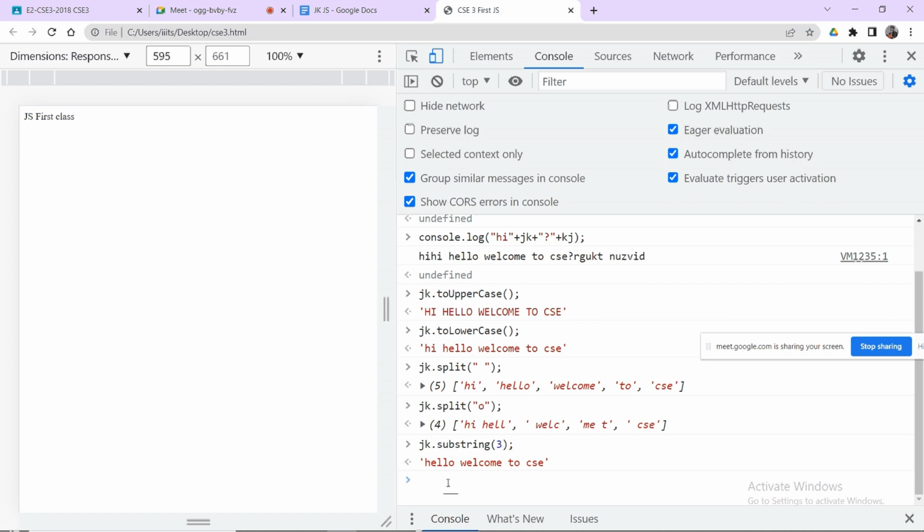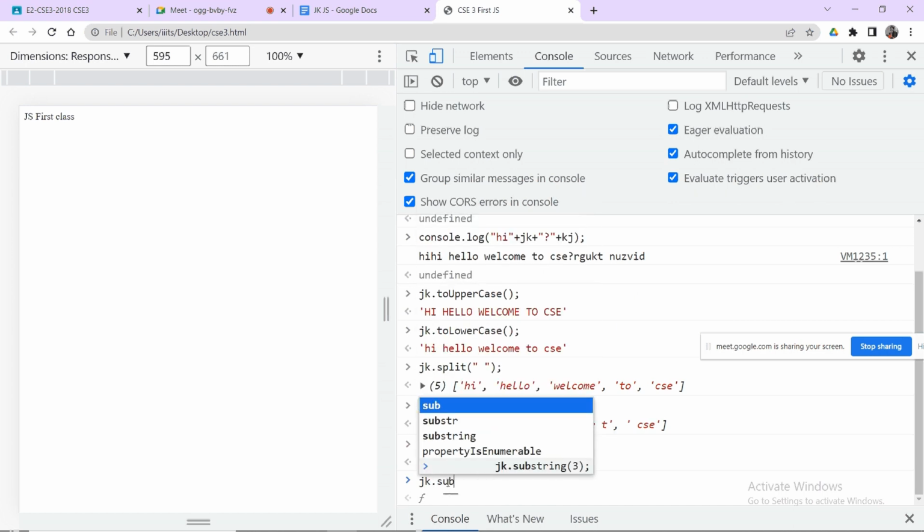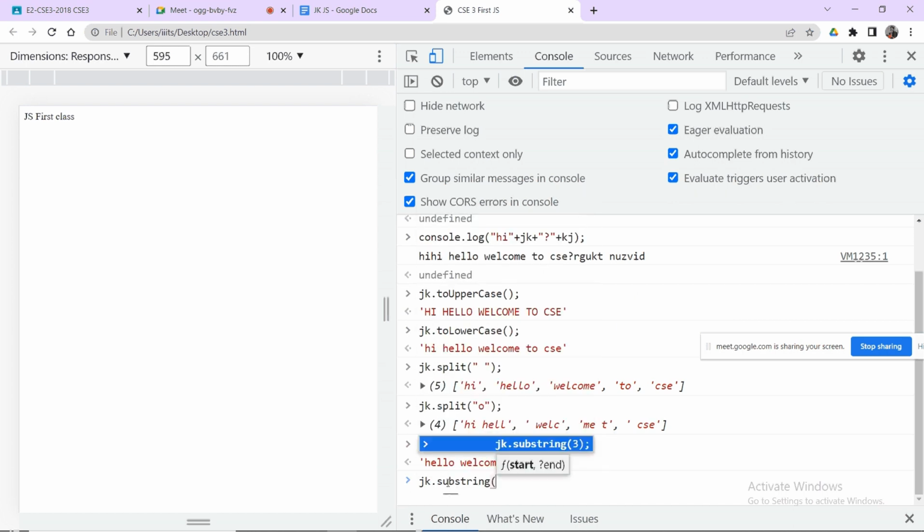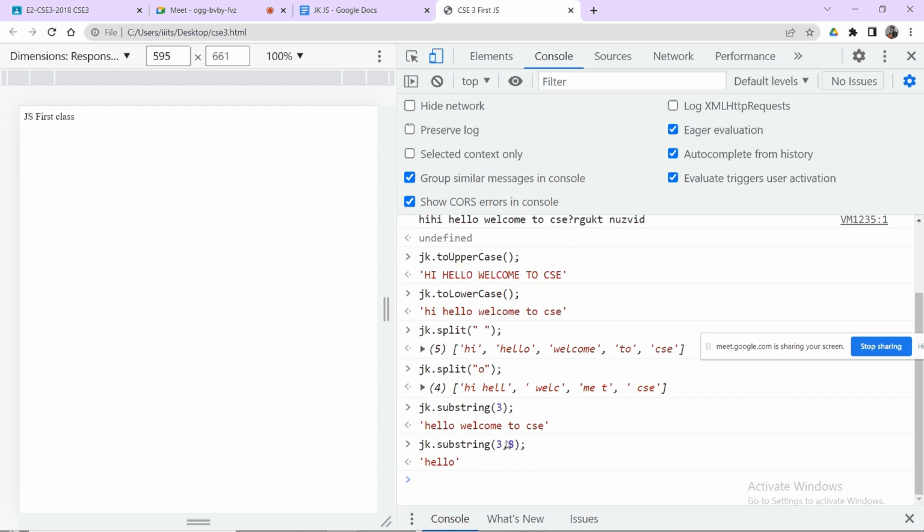If I'm not mentioning the end of the string, then it will automatically go to the end of the string. From 3 I need 3 4 5 6 7, then again I need to define 8. What happened? If you would like to get 3 to 7, I need to make it 8, meaning that the end number minus 1 portion will be printed. Like this, we can use various kinds of string methods.